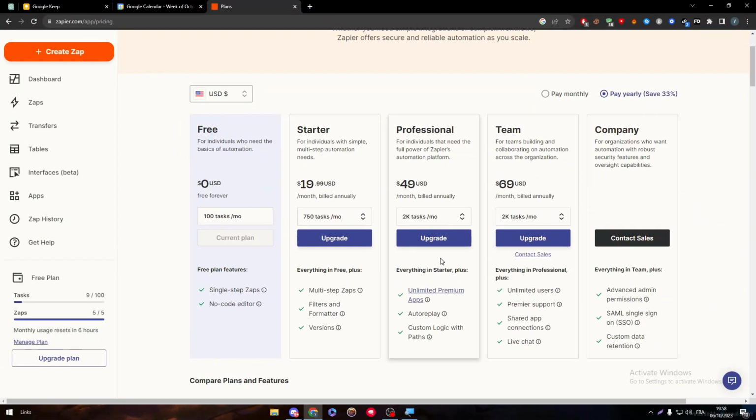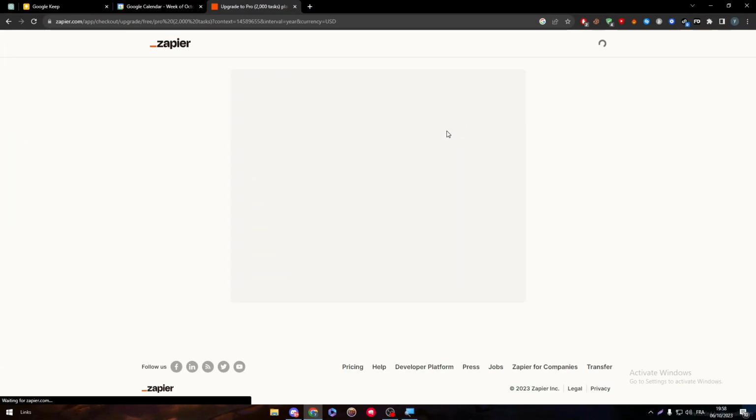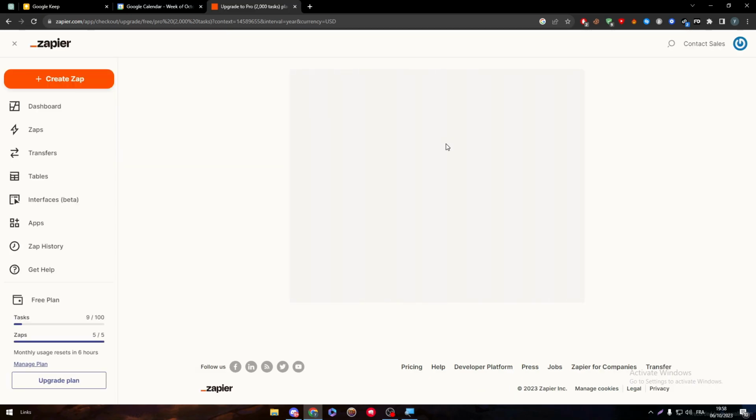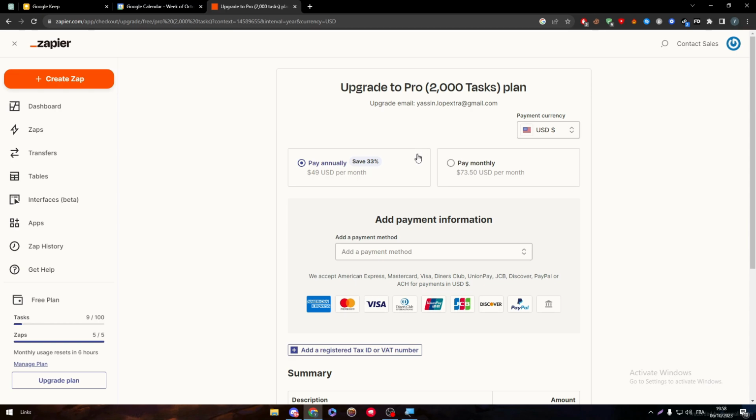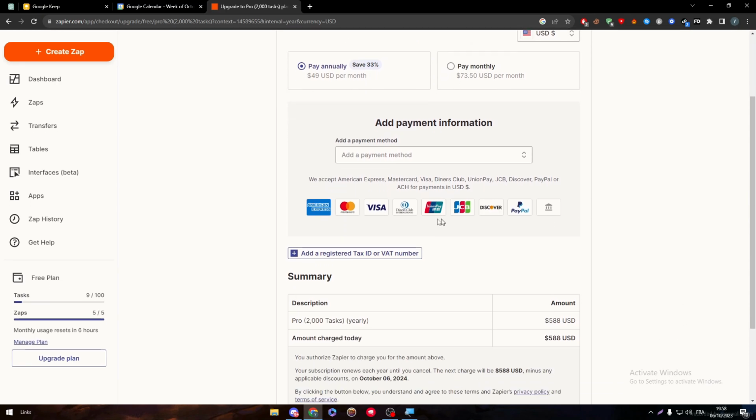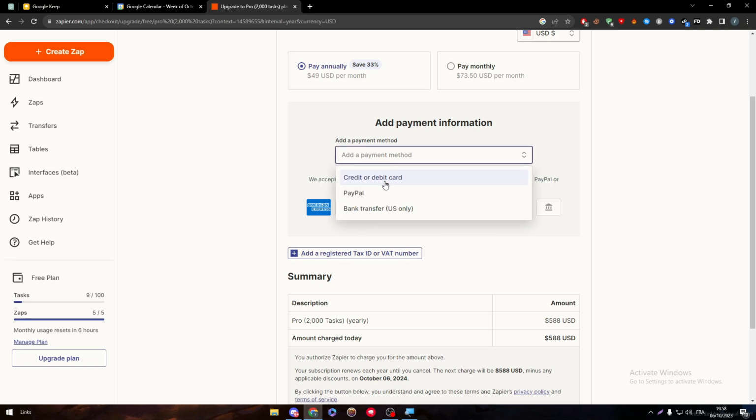Let's start by upgrading the plan. So click here and upgrade your plan. The next thing is to simply choose your payment method. The payment method can be, as you can see here, pay annually or monthly. And then here you can choose how you want to pay. There is credit or debit card, PayPal, and bank transfer. This is for US only.